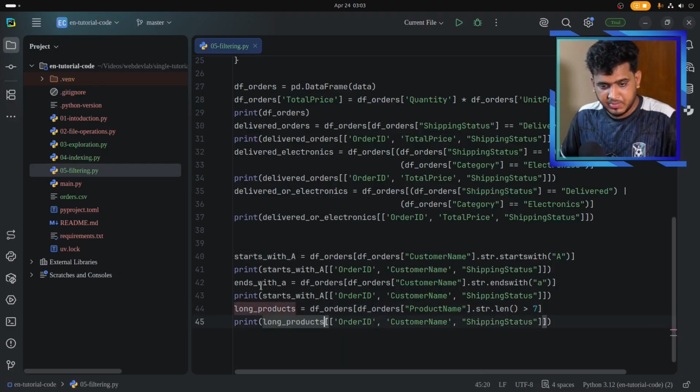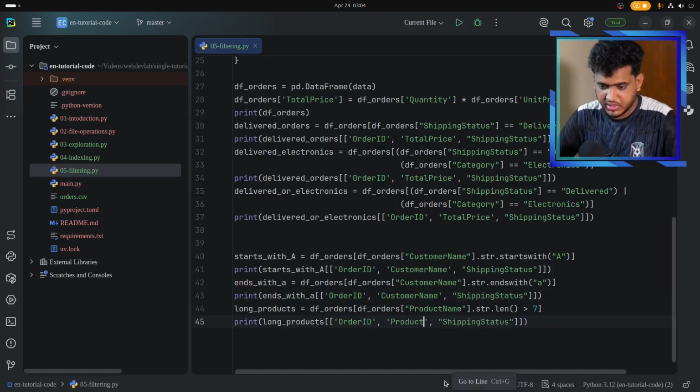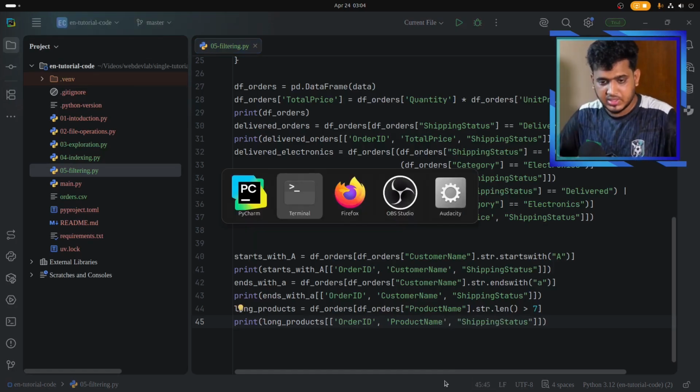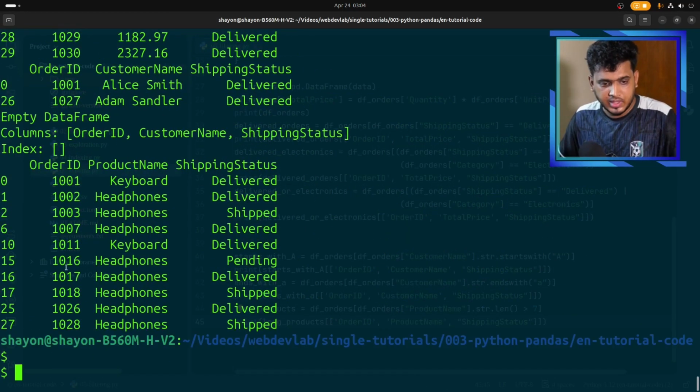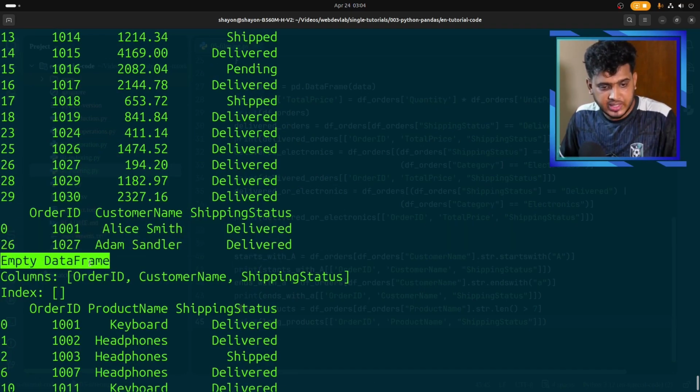Okay, here is the problem we wrote previously. This is the problem, that's why we didn't get any items that end with A. We only got starts with, because we didn't use this value as well. And here we need to write product name. Now let's see. Yeah, here are a few products whose name length is more than 7. And yeah, actually this is the previous one. It got an empty data frame.